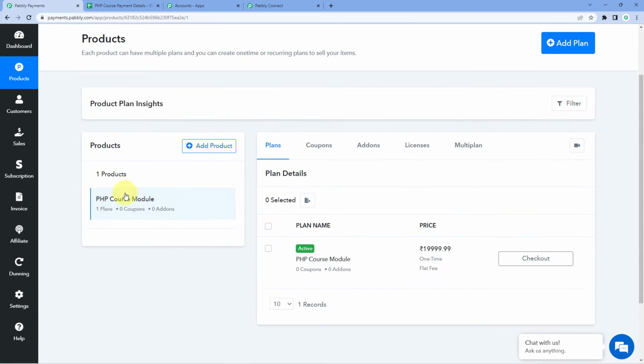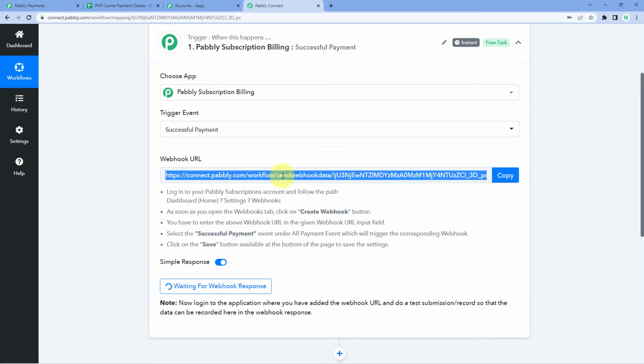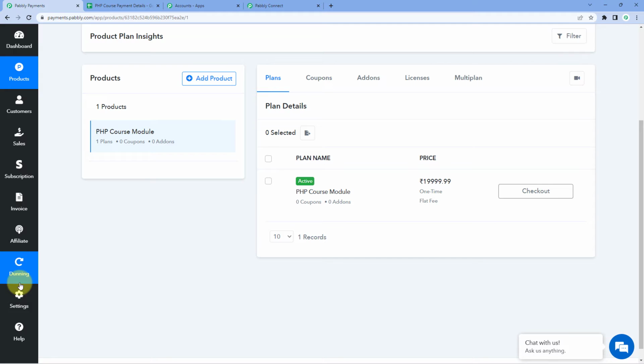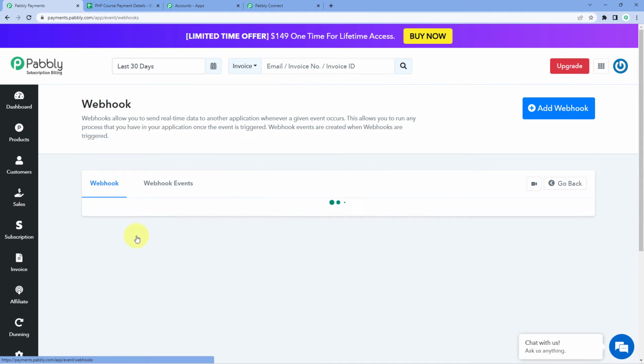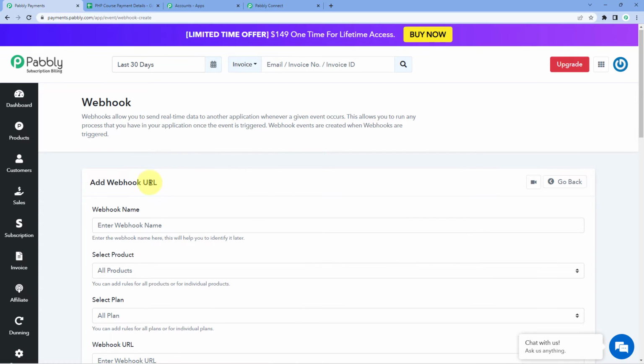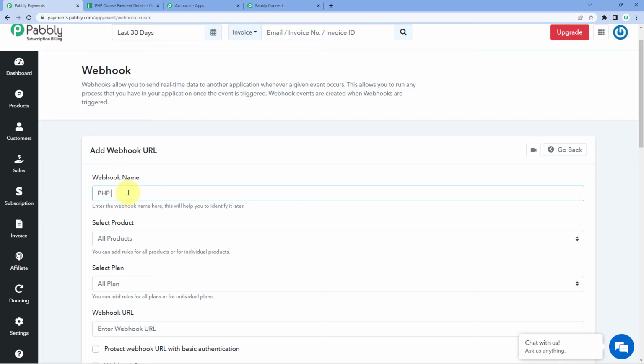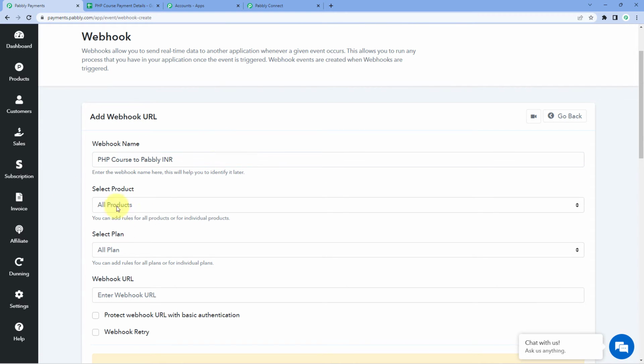Let's go to products and you can see the same PHP course product over here. The INR price of this product is 19,999 rupees. So we will be using this same webhook URL to connect our INR account with Pabbly Connect as well. We will just go to settings once again, go to webhooks, and we will be adding this webhook URL over here. We will name it PHP course to Pabbly INR.